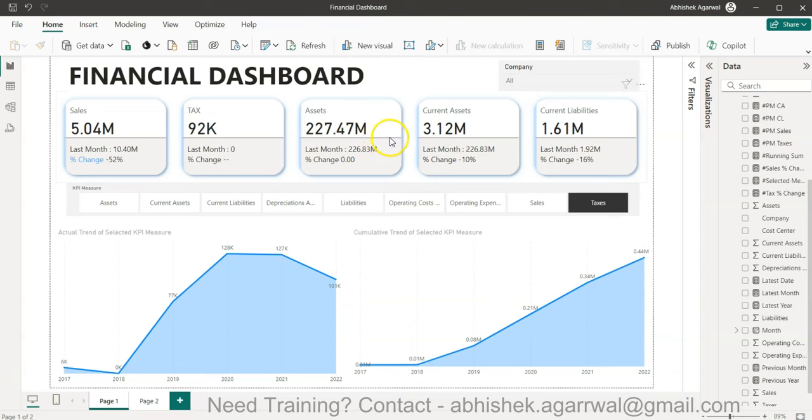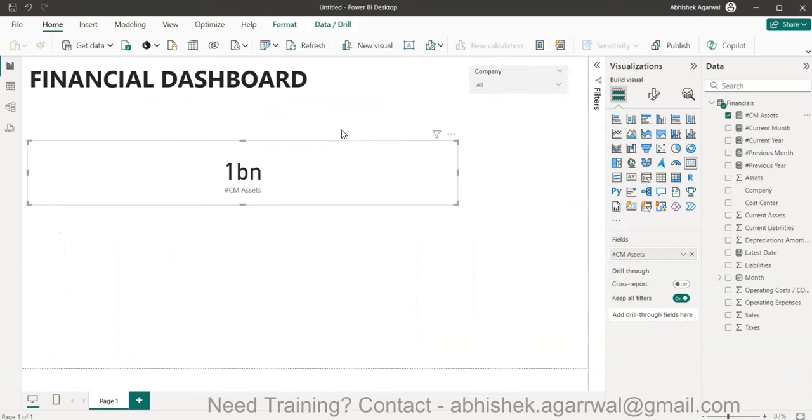Let's just see very quickly. Do we have assets over here? So over here it is coming as 227.47, right? And the reason why it is coming, can you guess why it is coming like this? I just realized why it is coming. So take a pause and try to answer it in the comments. Okay. So if you have answered it, good.